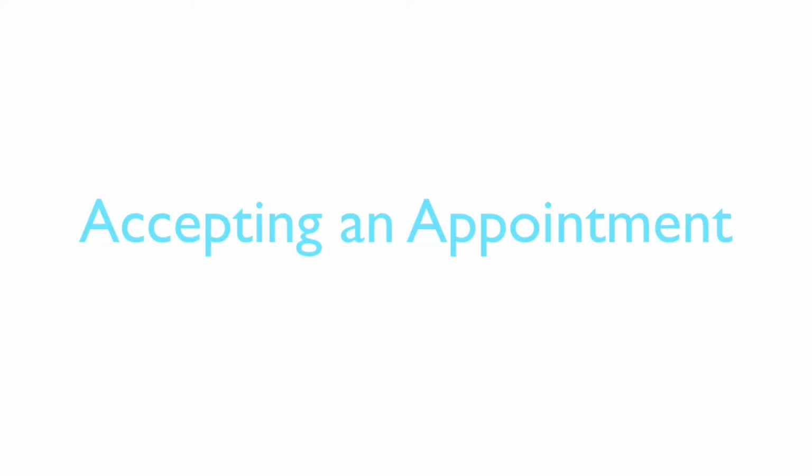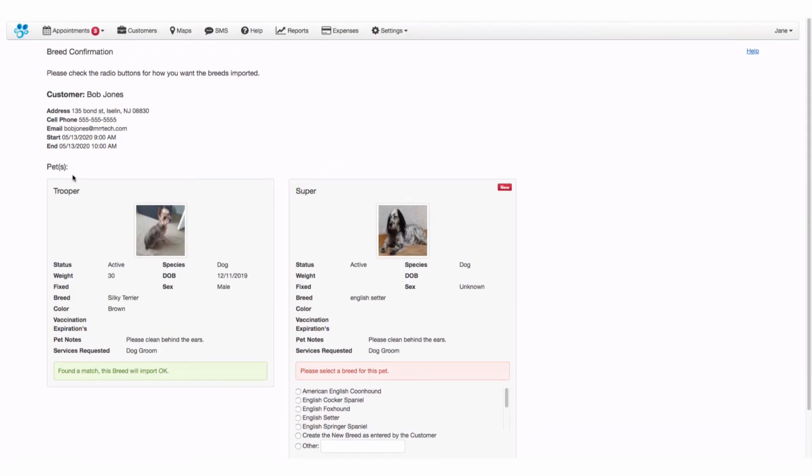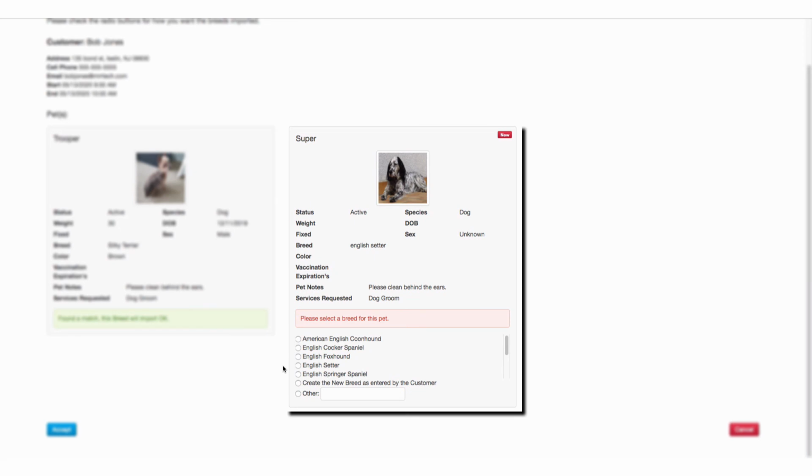Accepting an appointment. When you accept an appointment, you may be prompted to enter the breed information for the pet if what the customer entered doesn't match a breed in your Groomsoft account. This is done prior to importing the data into your customer list to keep more accurate breed data in your account.